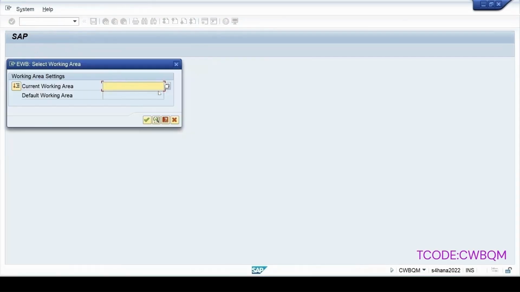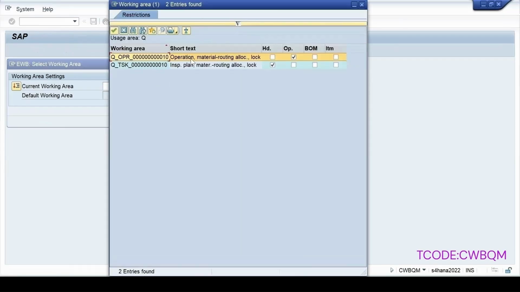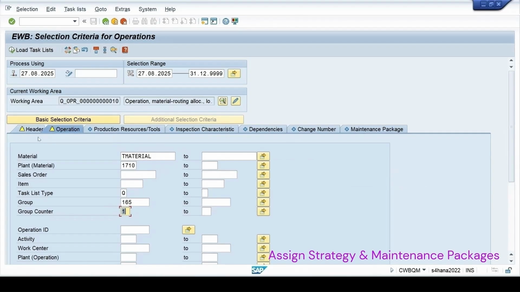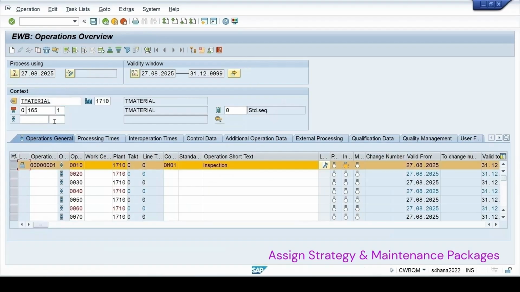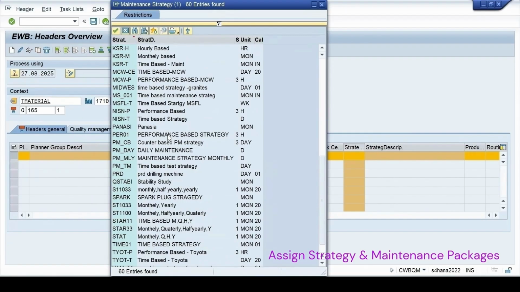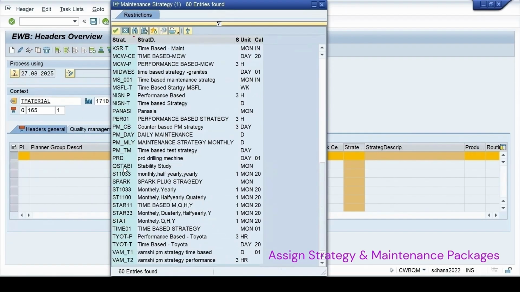Select the working area as operation for the task list. Continue, and in this we can enter the filter for the plan. Material is task list is Q with the group 165 and 1. Press enter key. Header level and operational level information is maintained in the task list. Go to the task list, select headers from this. It's at present in the display mode. So select change, and it will be in editable mode. Strategy for the stability study, select this and press enter key.